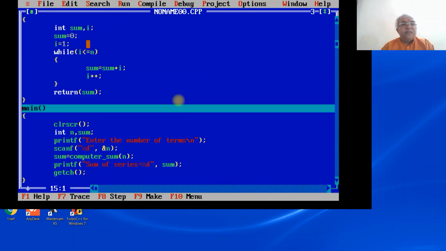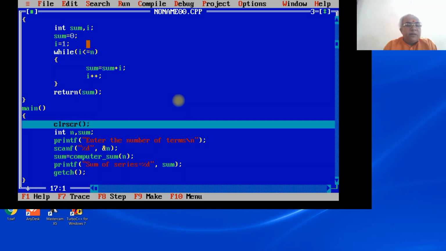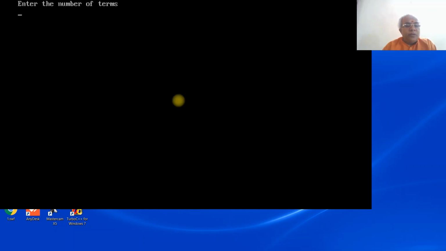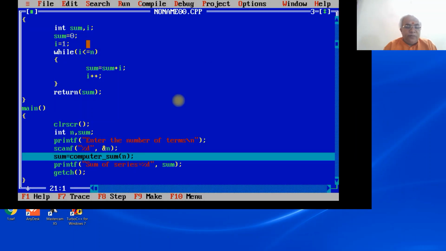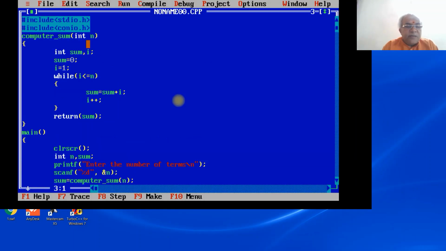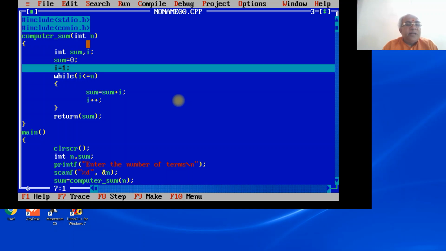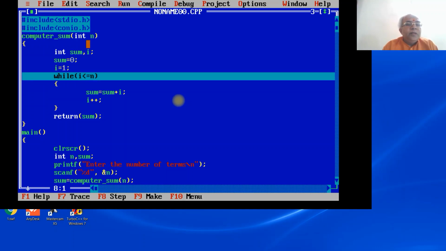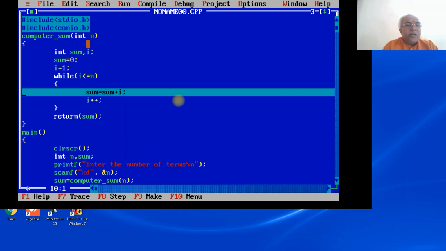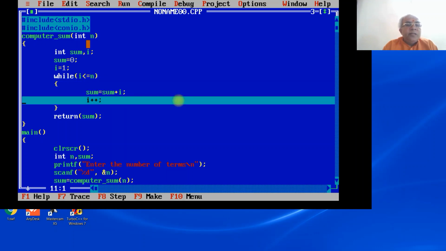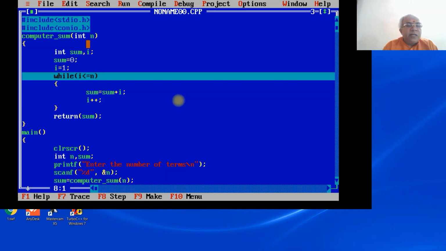Suppose if you want to trace this, so first it will execute with F7, enter the number. So I will enter the number as 3, for example. Then we will go for F7. So int sum is equal to 0, initialize it, I is equal to 1. Is 1 less than or equal to 3? Then it will enter into the loop. Then I plus plus, so 1 plus 1 becomes 2. Is 2 less than or equal to 3?